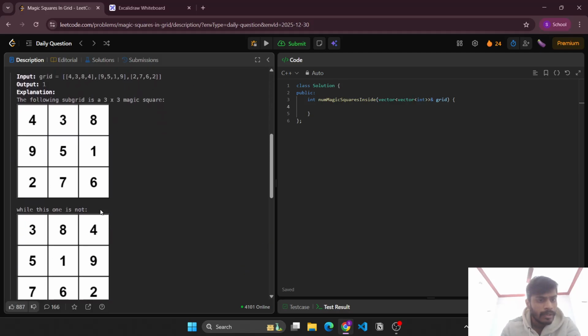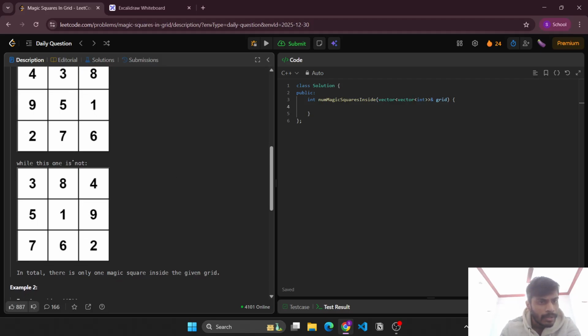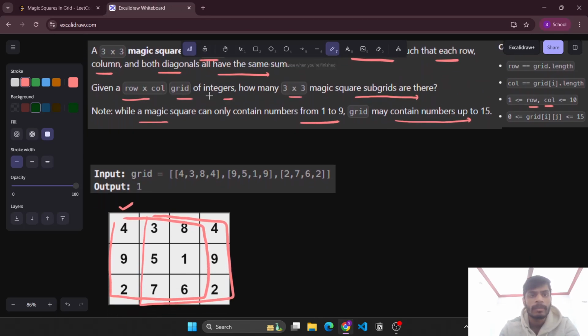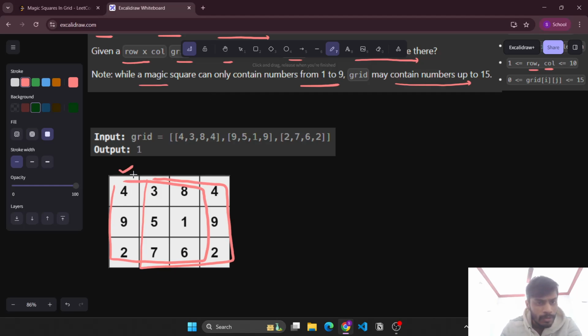The following subgrid is a valid square since it has all the distinct numbers from 1 to 9, but let's see the sum of each row. So the next condition was that the sum of each row, each column and both diagonals should be the same. So for the first row we have 9 plus 4 plus 2, which is 15, this row has sum 15, this row has sum 15, while this row also has sum 15. Now let's see the column sums. So for this column, for these three rows, we have 15, and this is also 15.